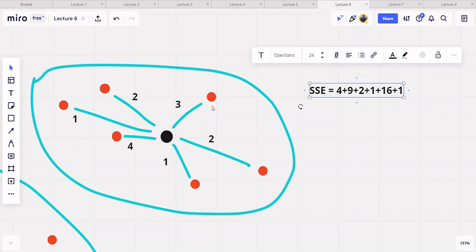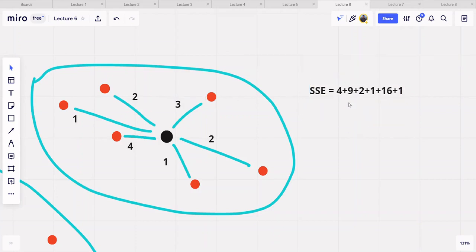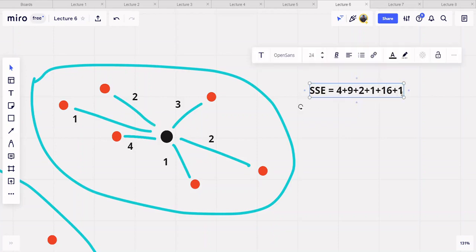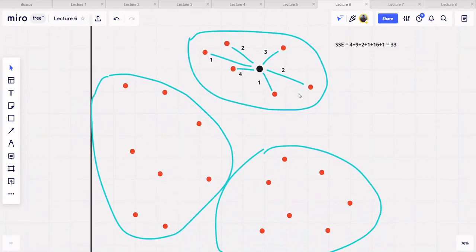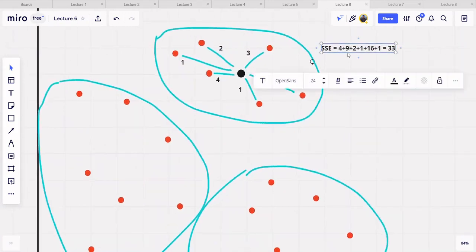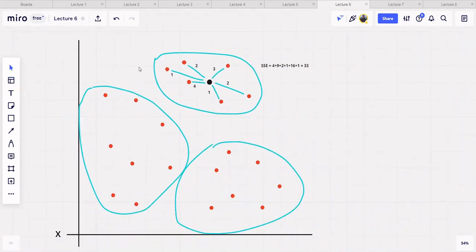So if we do the calculation here, let me open up my calculator. So 4 plus 9 plus 4 plus 16 plus 1. So the value that we get is 33. Now I know this is very basic stuff, but it's necessary that you understand these things from the very core. Okay, so now we know that the sum of squared error for this centroid is 33.